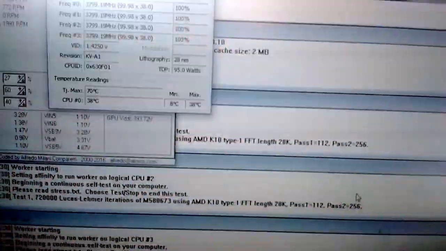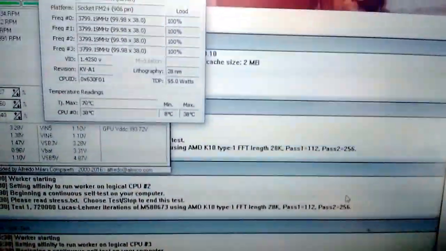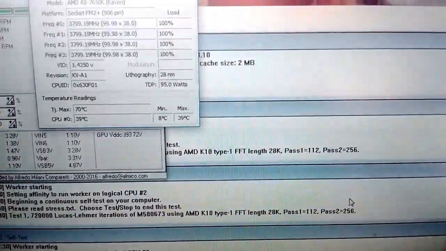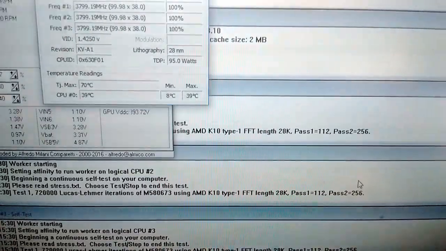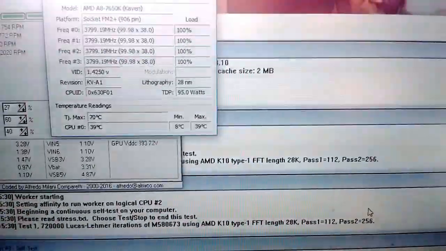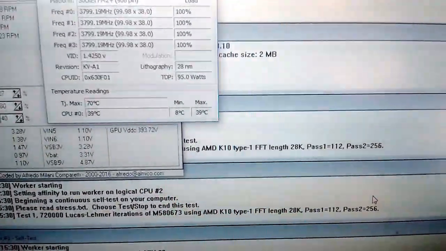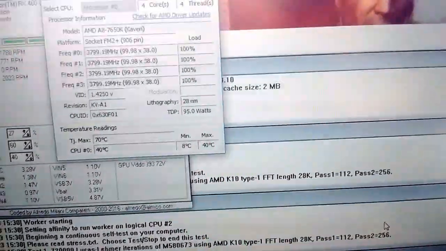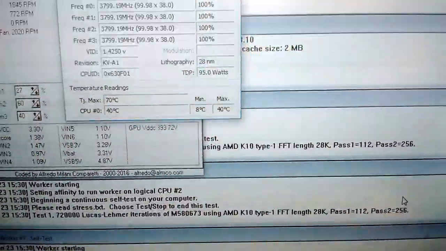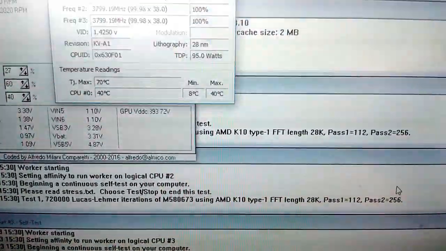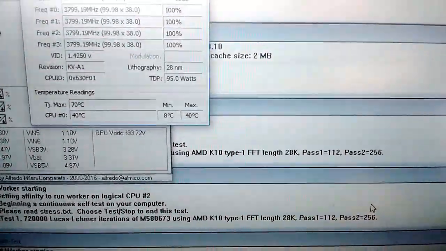Every time you go up a slot, run Prime 95 for at least 10 to 15 minutes straight. Make sure there's no errors. Then exit everything out. Go back into your BIOS and up your multiplier one more and repeat the process until you're satisfied.